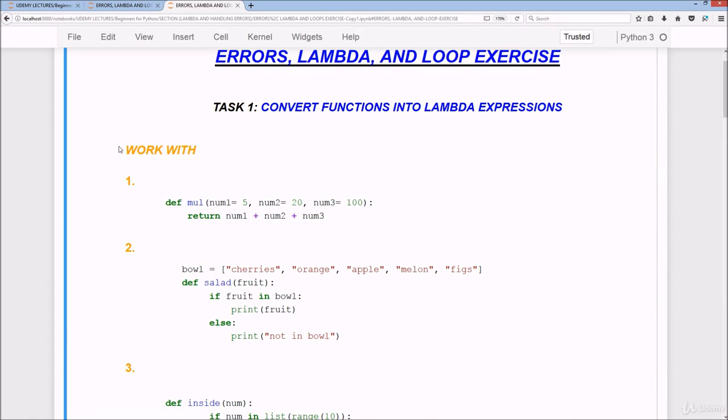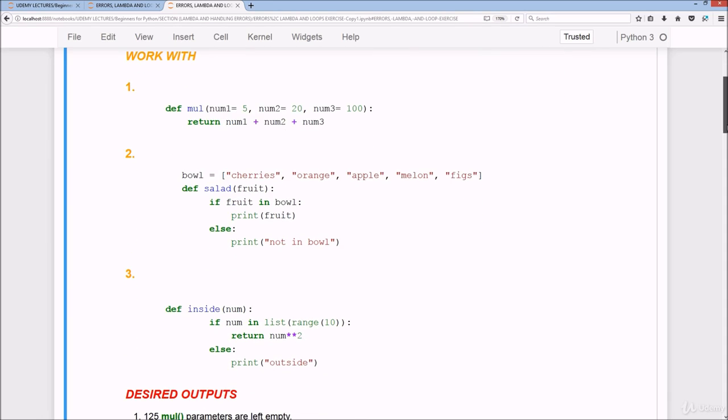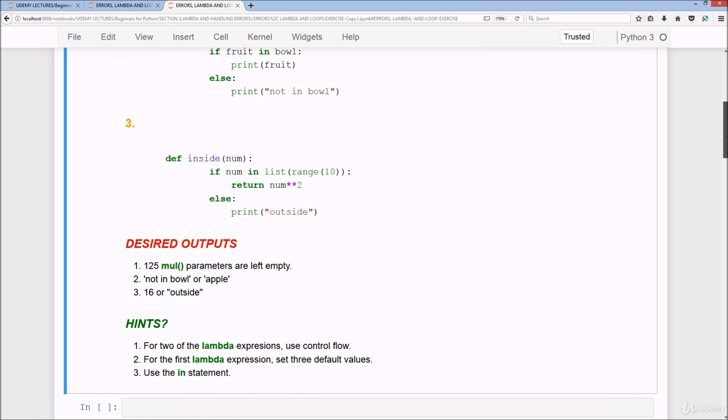Welcome to the Errors, Lambda, and Loop exercise. So for task 1, convert functions into lambda expressions. What I want you to do is work with these three functions here, which are mul, salad, and inside, and just convert them into their equivalent lambda functions. And then you have the desired output here.